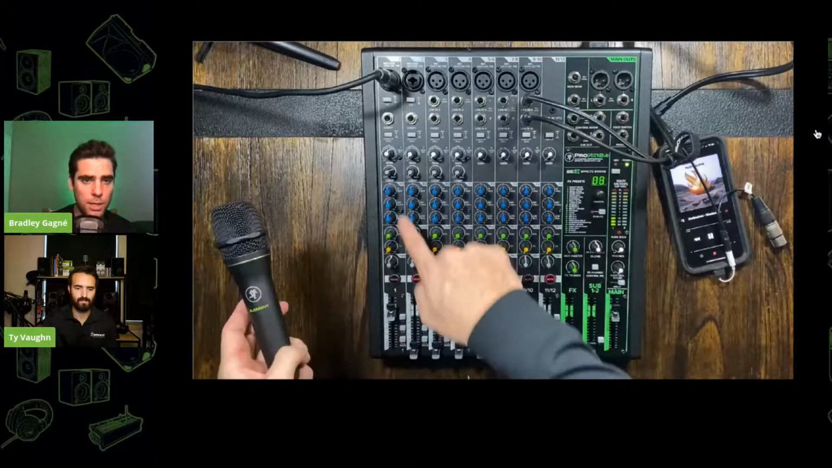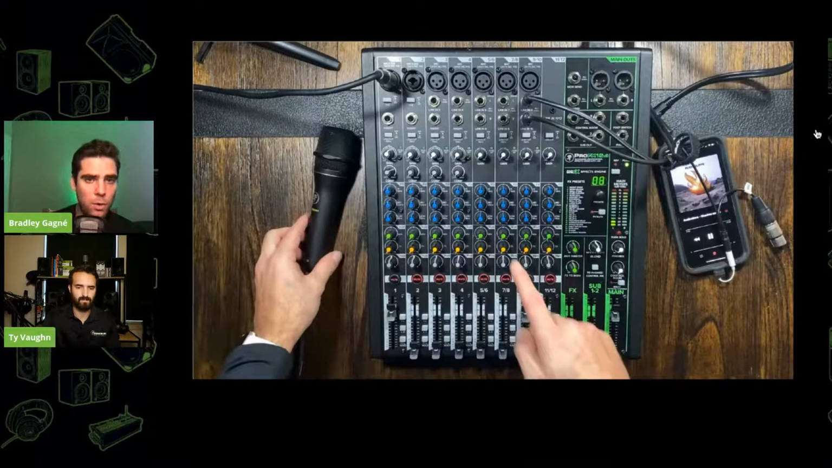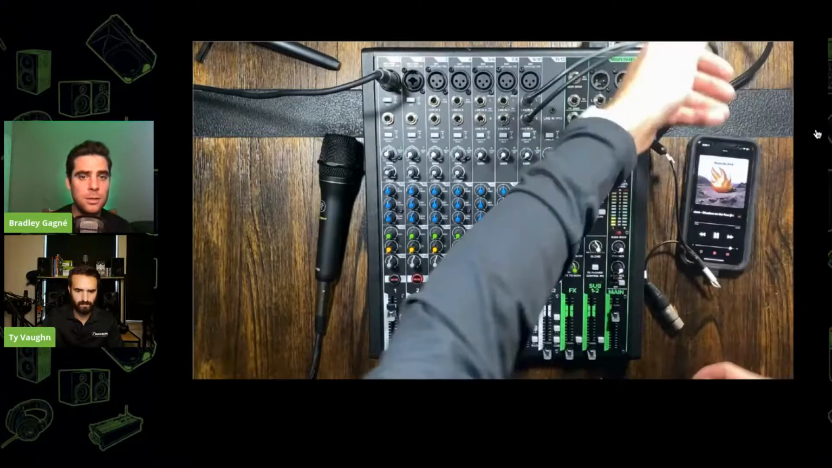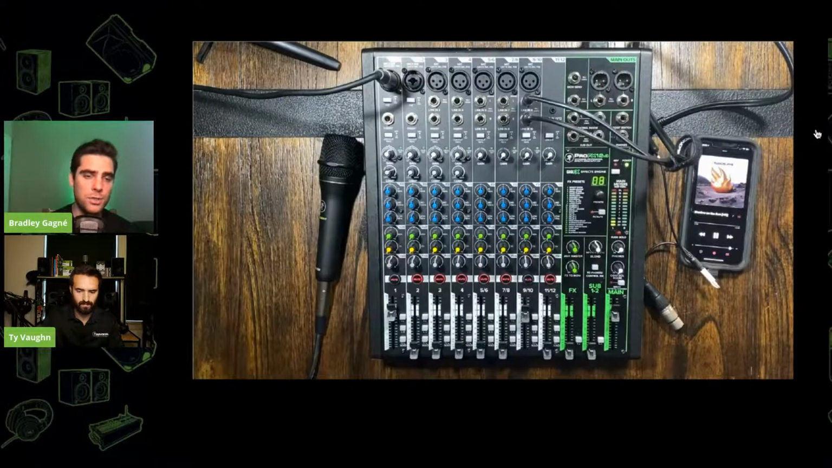Now let's say we want to get the microphone signal. We want to route our microphone signal to the caller so he can listen to us. And that's where we're going to use the monitor send.